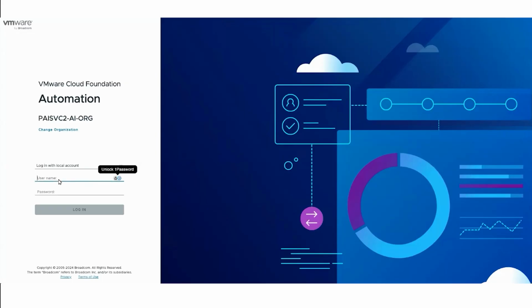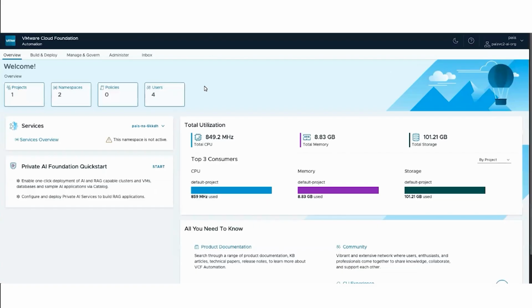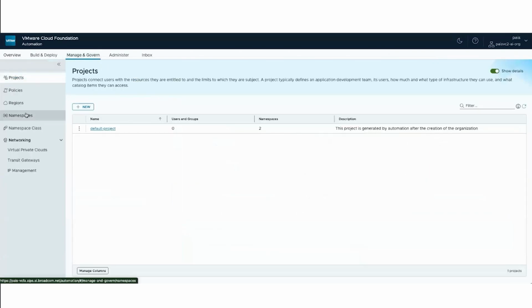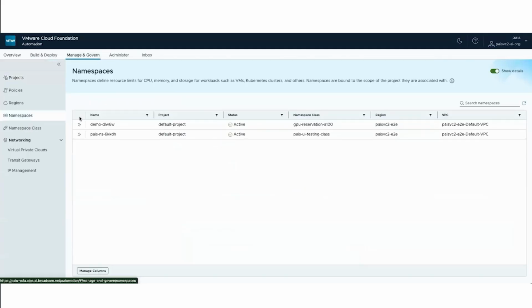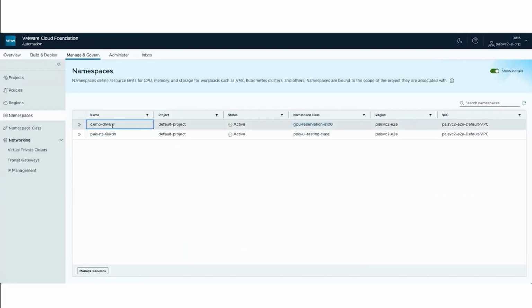Let's log in to the organization. We'll now confirm that we indeed have one namespace ready with the GPU reservation. Let's go to namespaces. You can see here that we have two namespaces, and there's one with a namespace class called GPU-reservation-A100. This is a namespace that we're going to be using for this demo.